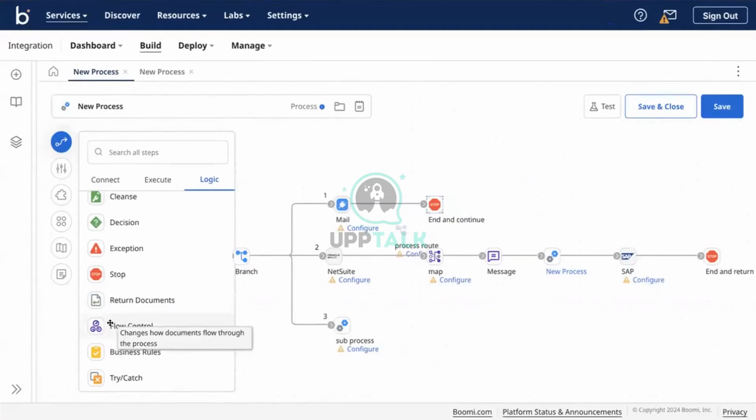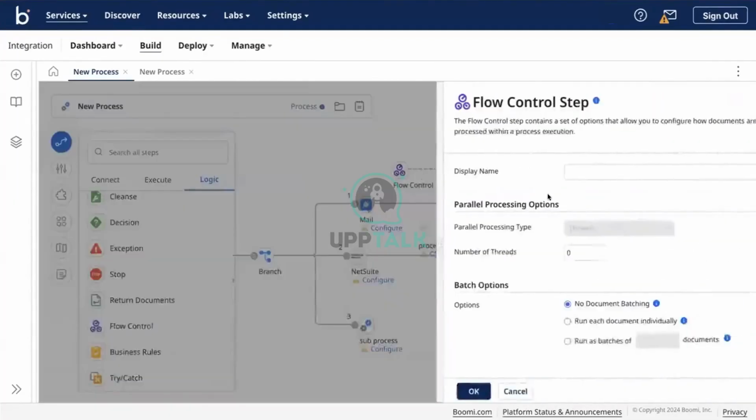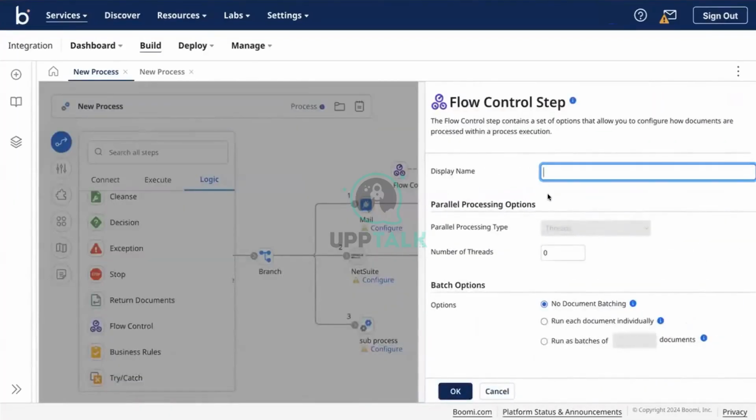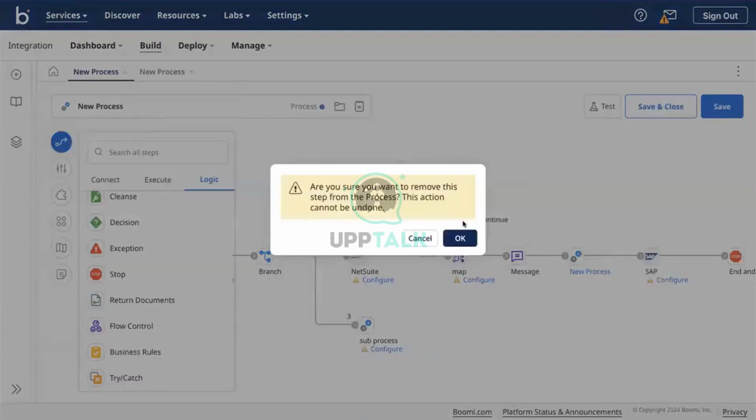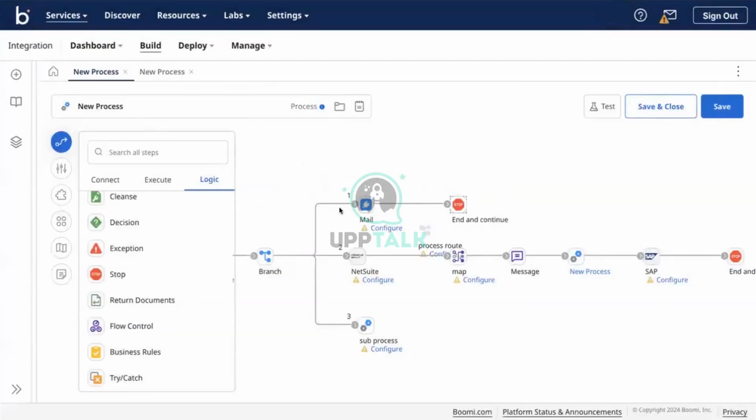Flow control, I will not touch for now, but to simply put it, it is for enabling parallel processing or that kind of options, like batched runs. I'll explain this at a much later stage, like after almost another week. We will not be touching it until then because that would require some more deep understanding about Boomi.